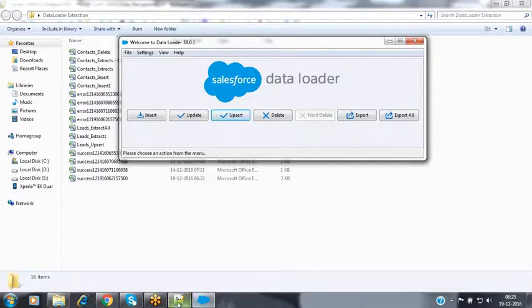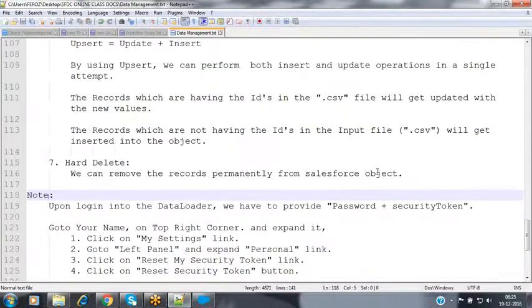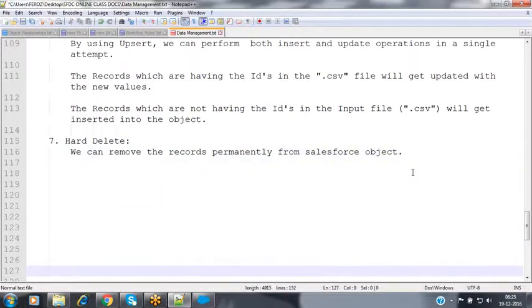So what is the use of the hard delete operation? Let's see practically. By using the hard delete button, we can remove the records permanently from the Salesforce object.